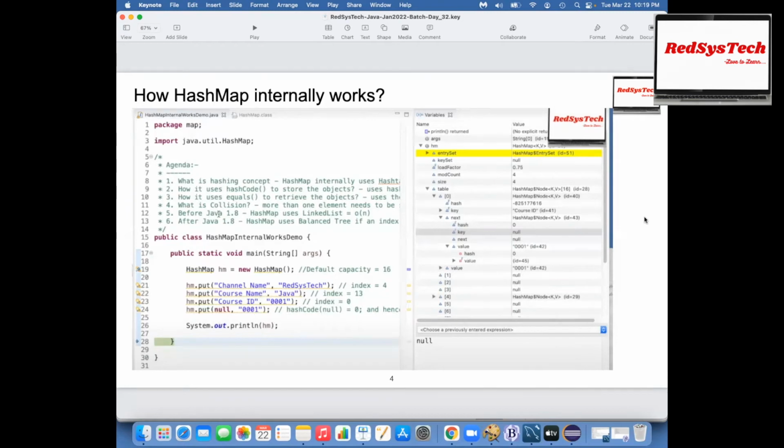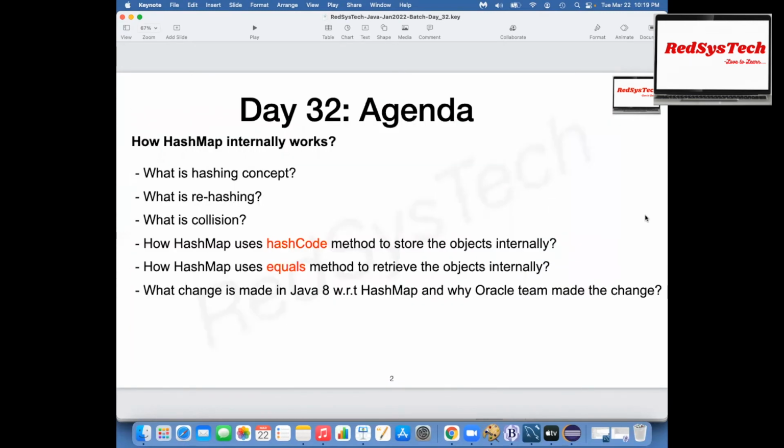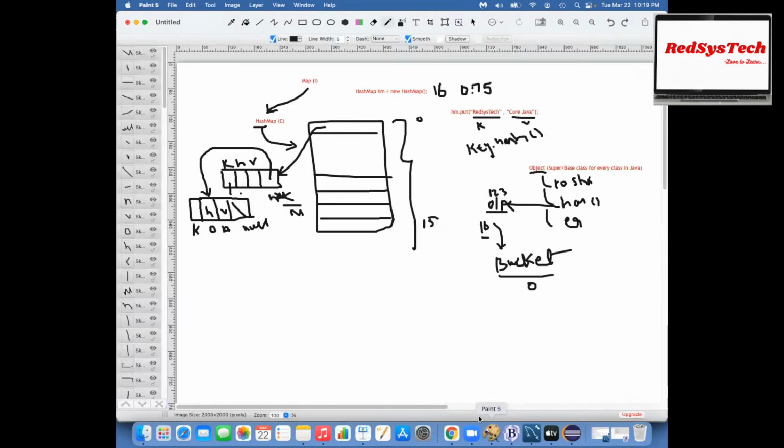Now, what do we mean by the hashing concept? Hashing is the way it internally uses the hash code method to identify the bucket. It uses the hash code method on the key, and this mechanism is called hashing. Hashing is the process of applying the hash code method on a particular key in a hash map.